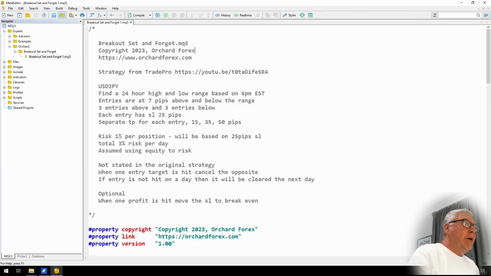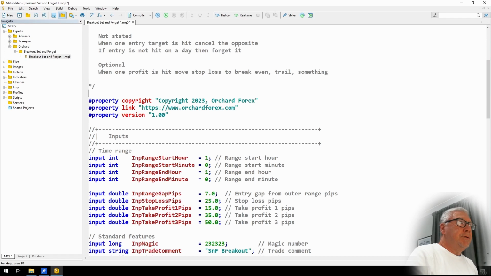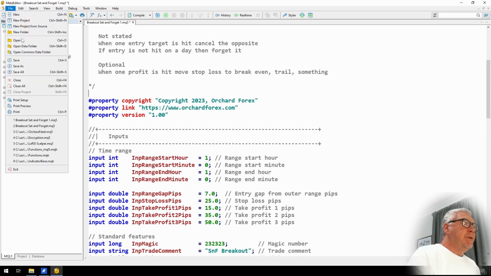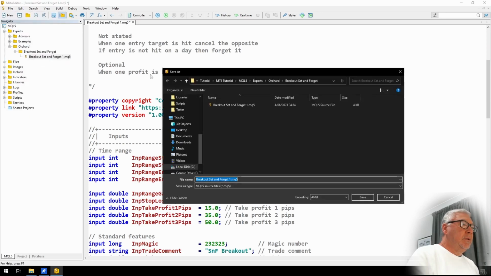Okay, I have the code up here. What I've done since the last time, I've simply renamed this, the Breakout Set and Forget Expert Advisor, as Set and Forget 1 because I'm going to copy this and start a version 2 rather than actually modify this one, just mainly to keep the history there. I'm going to make a copy of this as Set and Forget number 2, and then we will move on. And to do that, I'm just going to use this File, Save As. Set and Forget 2.